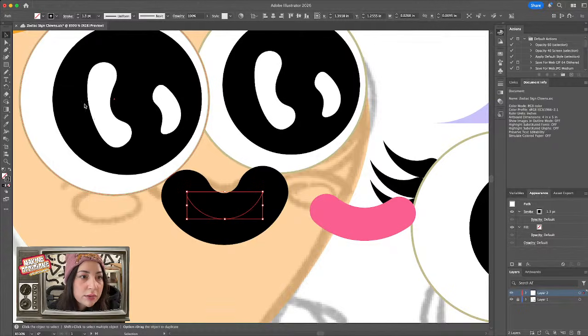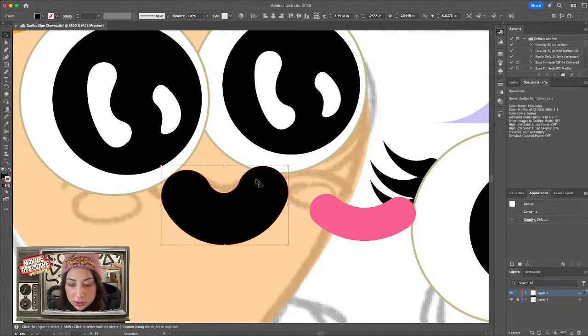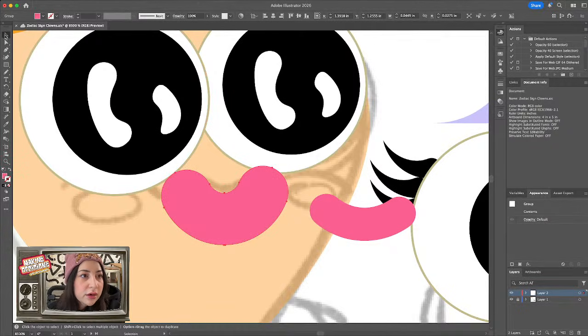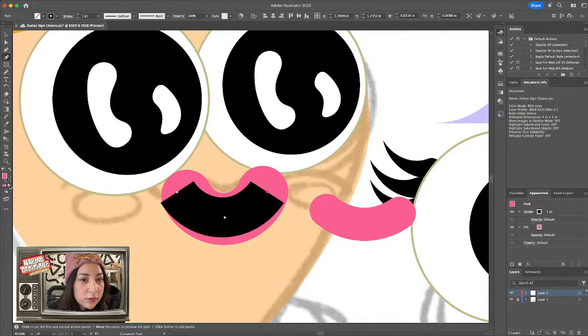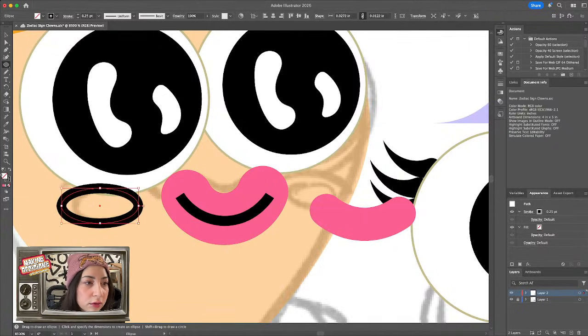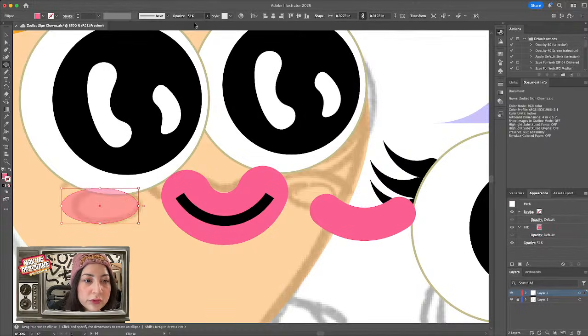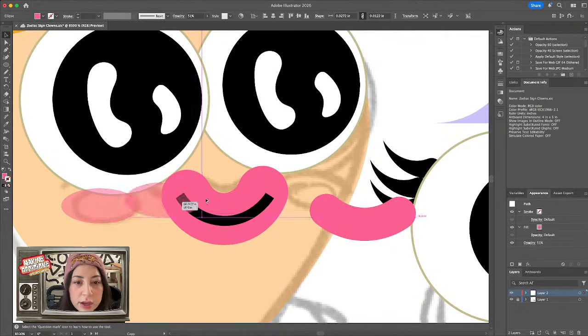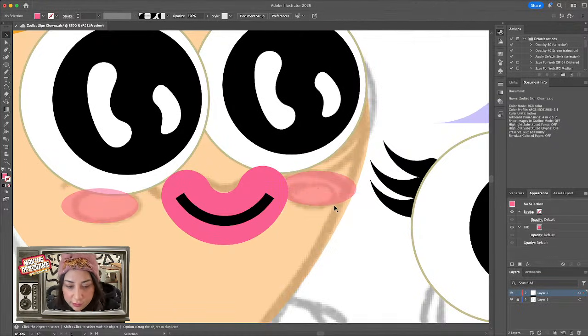And we're going to go to Object, Expand. Great. And now it's a cute little mouth. Oops. And he is so happy. And we'll do like little rosy cheeks. Okay, then I need to find out the actual colors that we have in this palette.